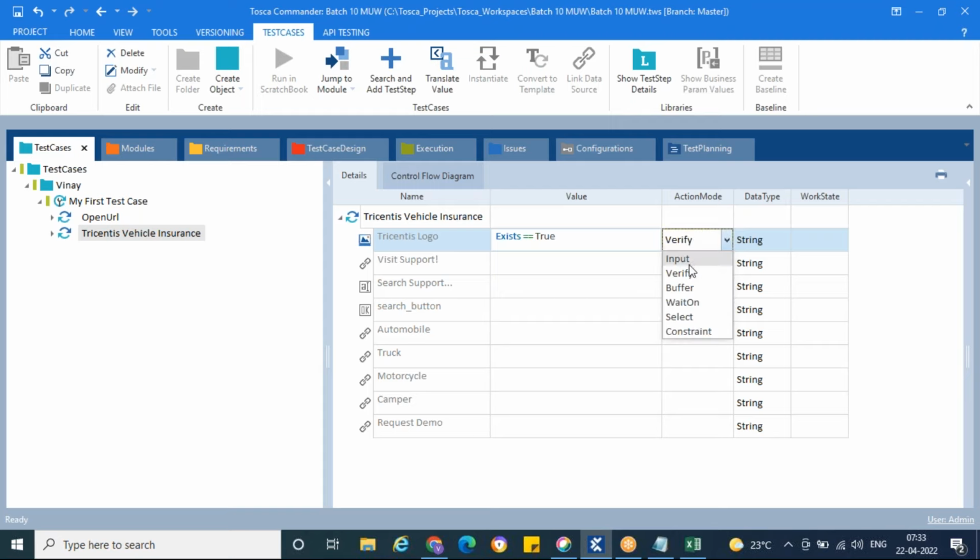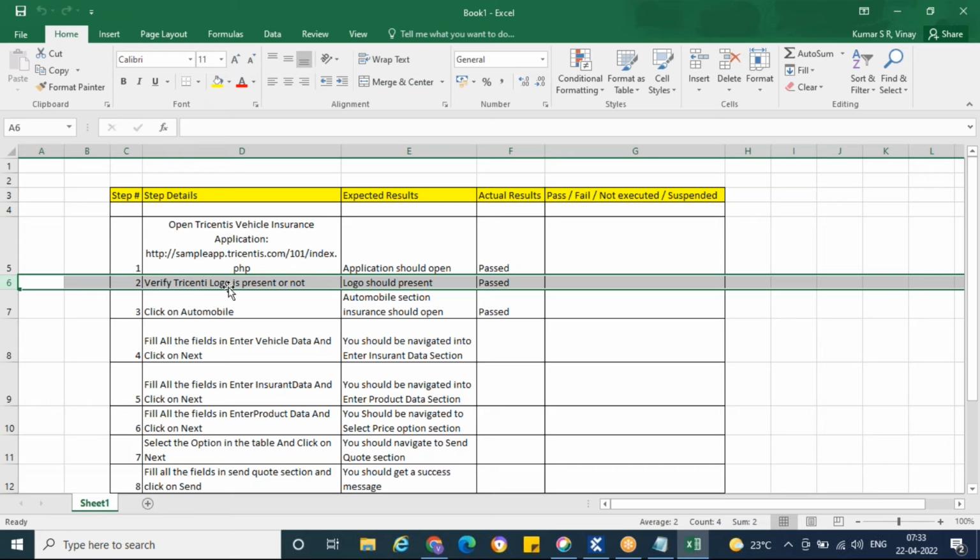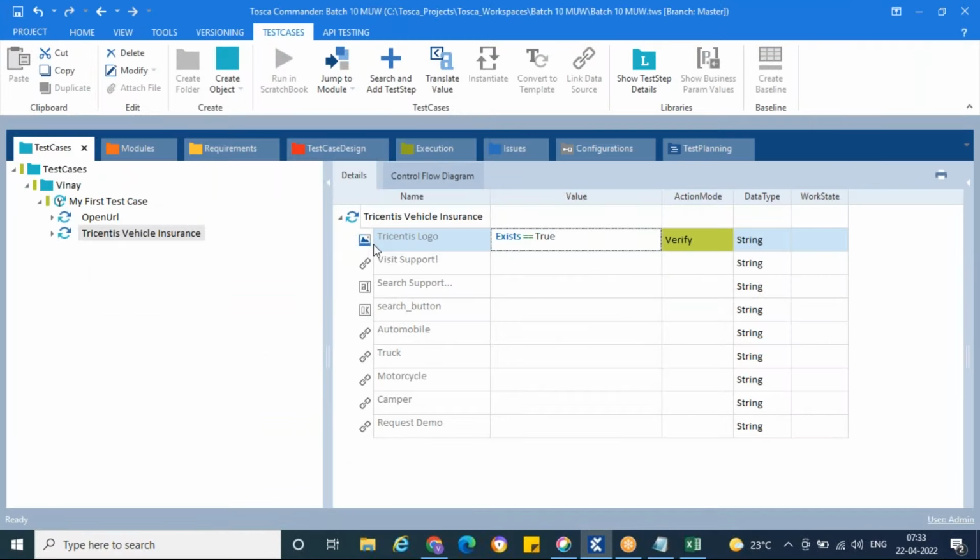So we are going to deal with all these action modes. First we are verifying whether this TRICENTIS logo is present or not, right? So we are giving these keywords. Now there is a best practice to follow the naming conventions. Put the action whatever this test step is doing. Verify, name it accordingly. Verify TRICENTIS logo is present or not.